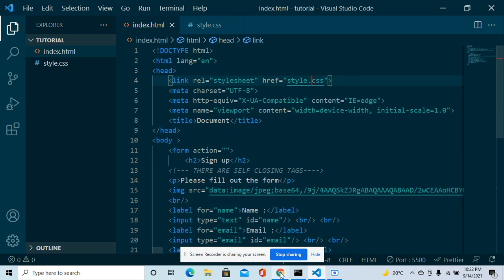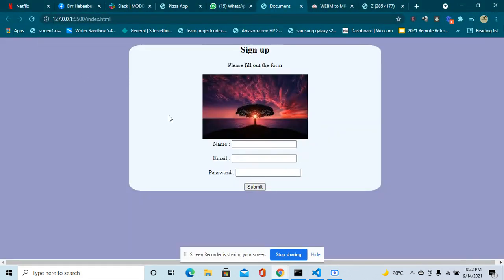And then if I can just show you the changes, as you can see, it just appeared. So that is how we styled our page using CSS.